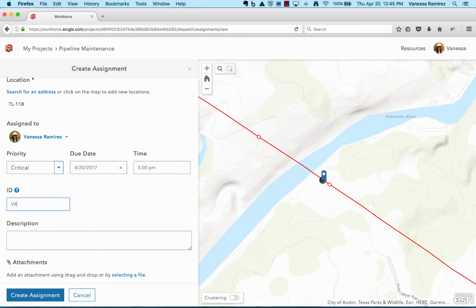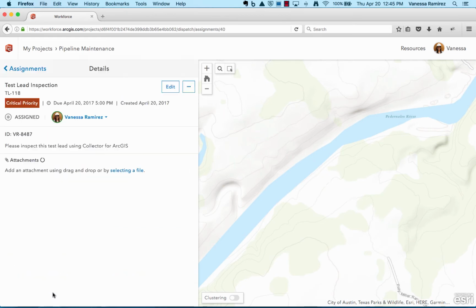Now I can provide it with an ID and then a description saying, please inspect this test lead using Collector for ArcGIS. I can also provide any additional attachments that I think would be beneficial in the field personnel completing the assignment.